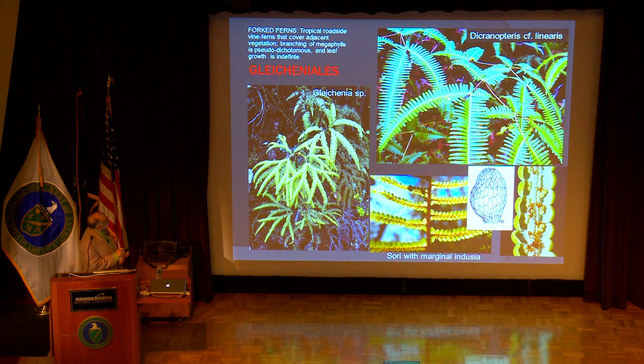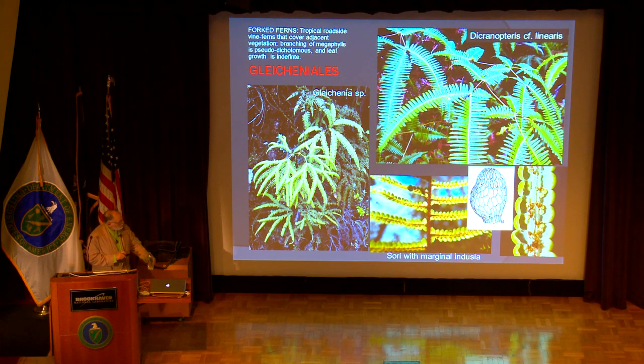Here are Gleicheniales. These are forked ferns. If you go to the tropics, almost everything you see that's a fern is in the Gleicheniales, usually Gleichenia itself. They're pseudo-dichotomous, forking, and the sporangium looks a little bit like the Schizaeales. They're really the next order over. And you can see the clusters of sporangia, sori, under the leaves and so forth.